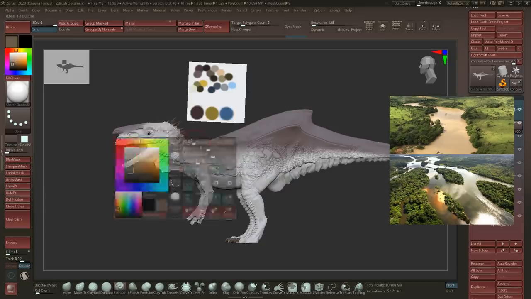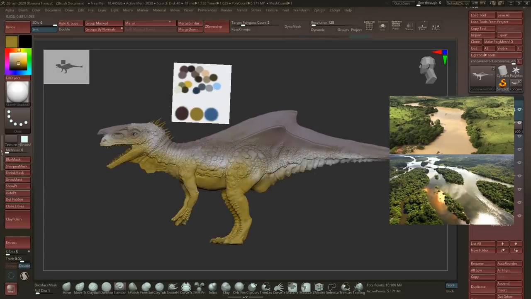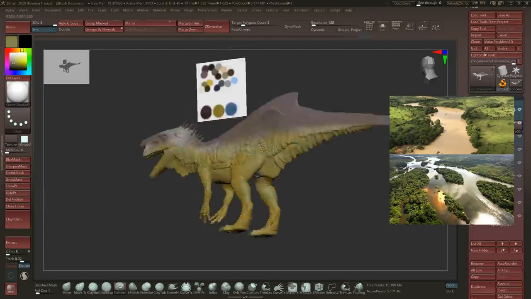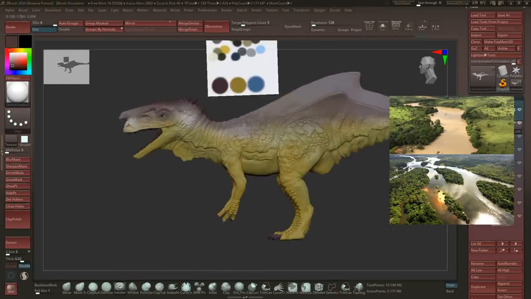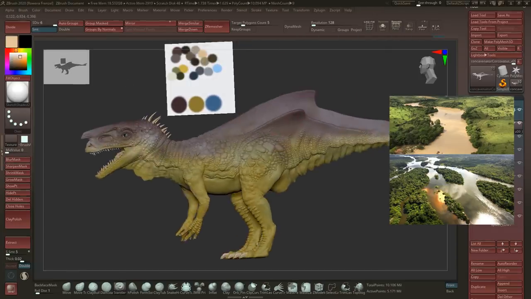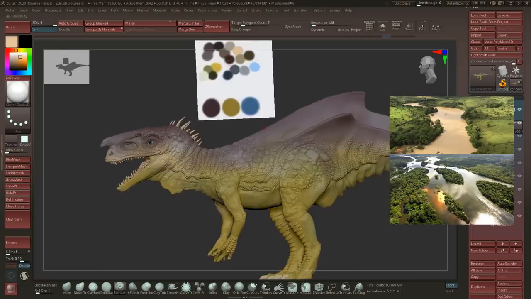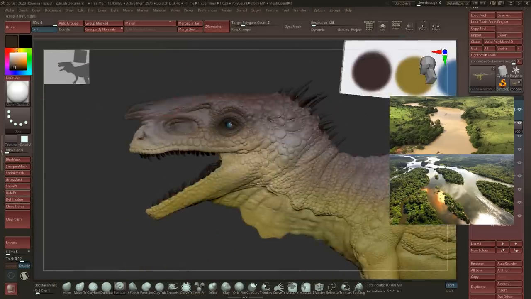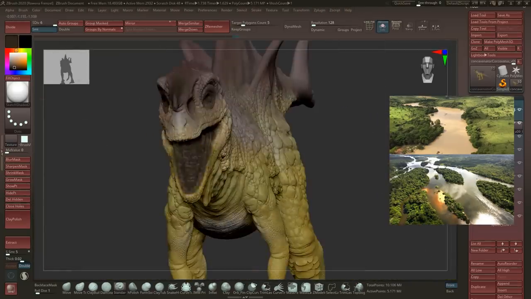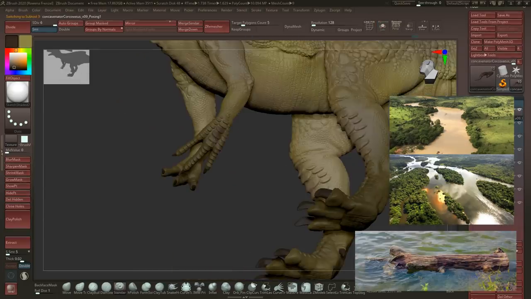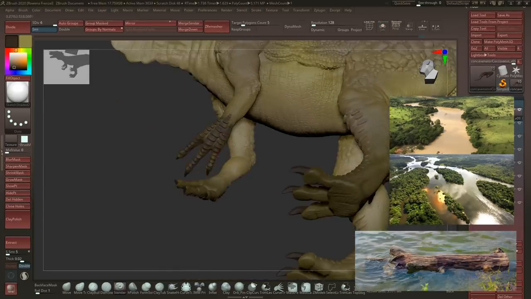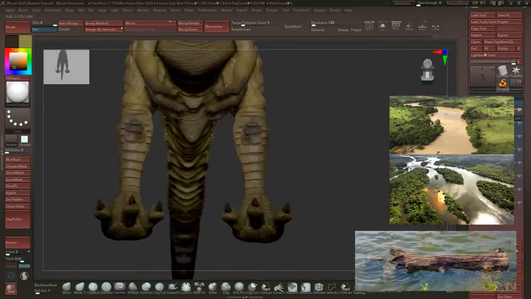And the third step is actually my favorite, and it's coloring. We are painting some colors on our dinosaur, and it will be a lot of fun because you can be creative with that.